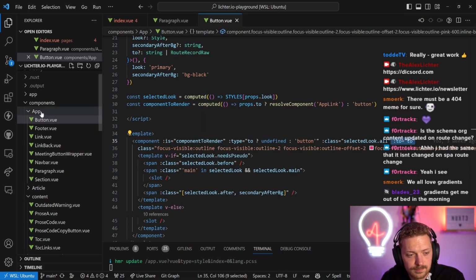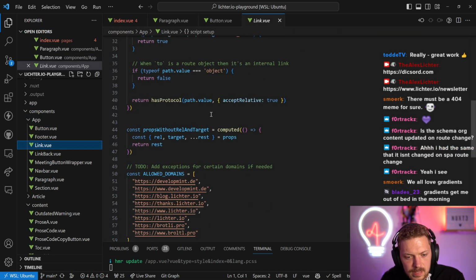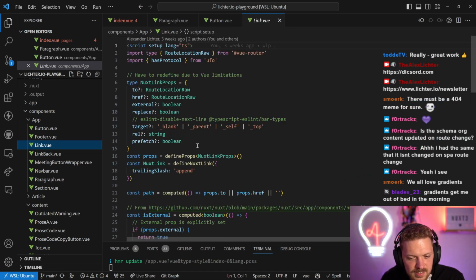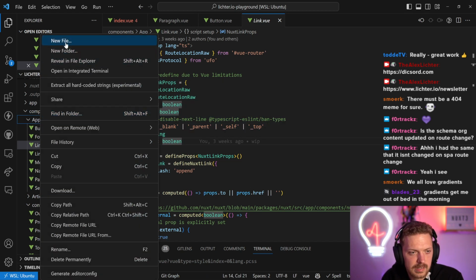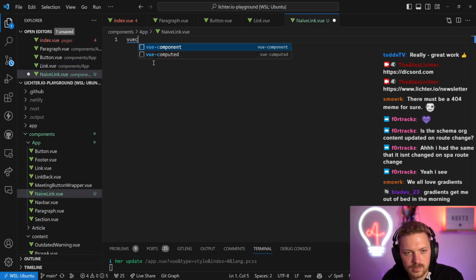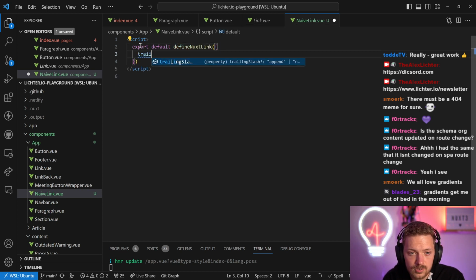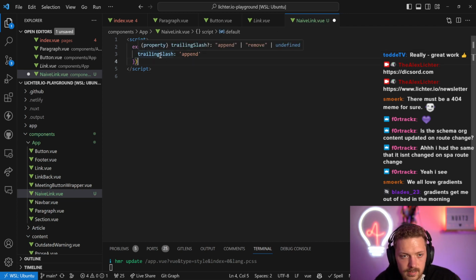Okay, let's have a look at the link then. This is a bit bigger than the usual link, but let me tell you, it's there for a reason. So first, we accept all the props. You could easily get away with a naive link. Let's do this. Pull the view component, but not script setup actually. Remove this part and just do export default defineNuxtLink. And for example, say here trailingSlash append. Then you get a Nuxt link that works like a Nuxt link.